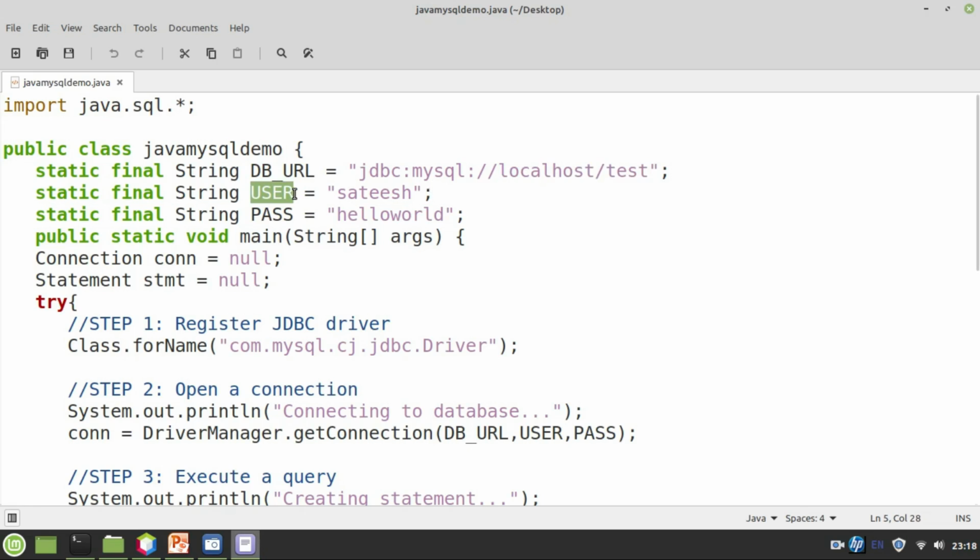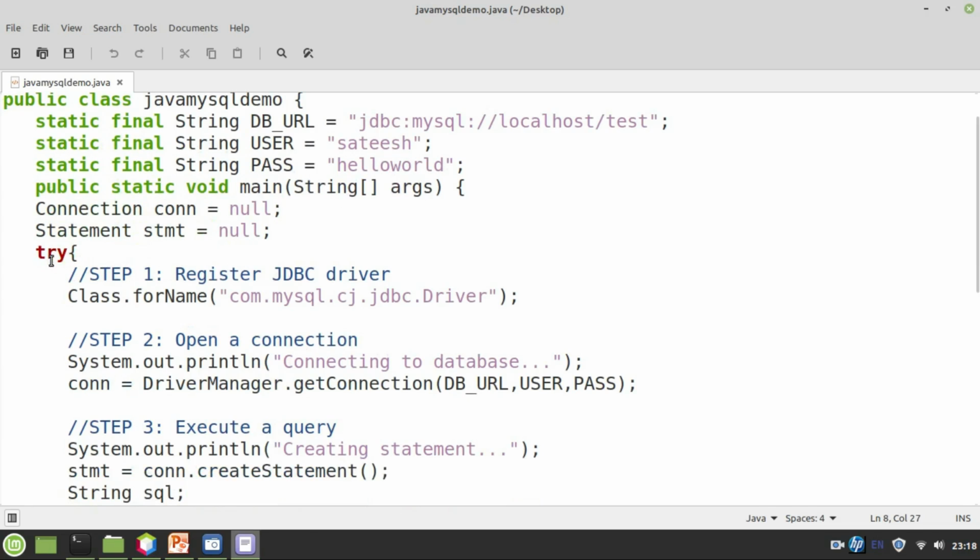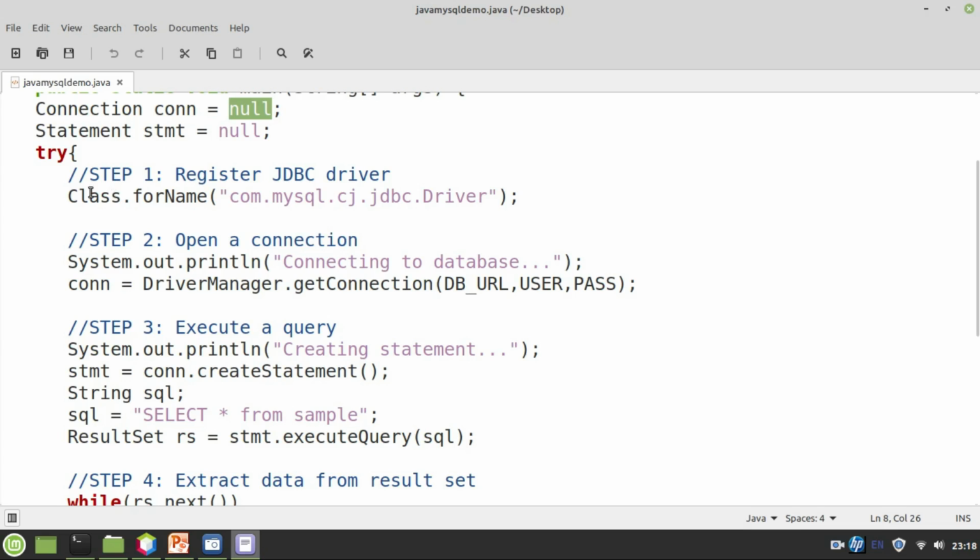The other 2 arguments are the username and password. These 2 parameters have to be used. These 3 parameters will be used in the getConnection function. Before that, the main function started. Here, I created a connection object using the Connection class, and I created a statement object using the Statement class, initialized to null, because there's nothing initialized now. We are going to initialize it very shortly.